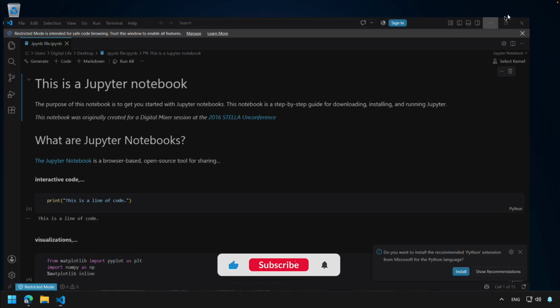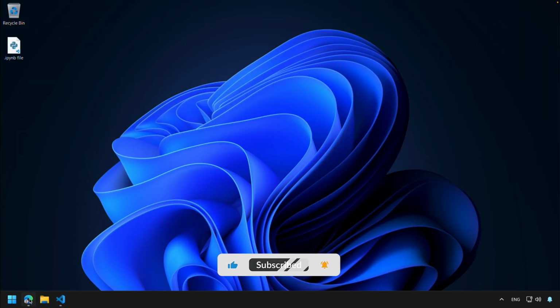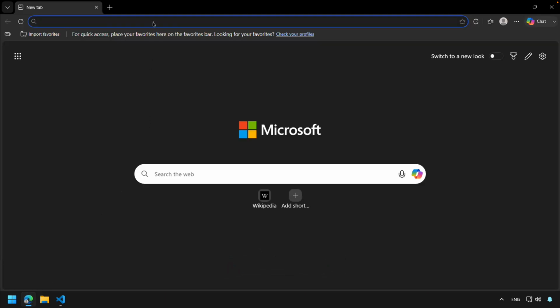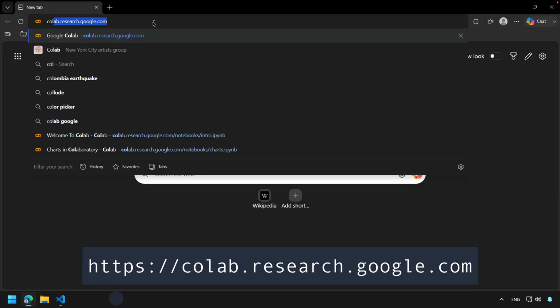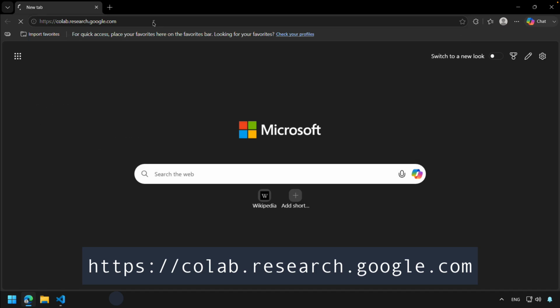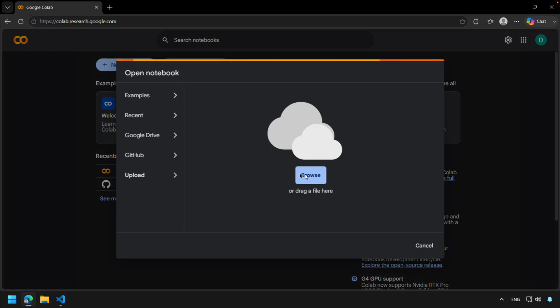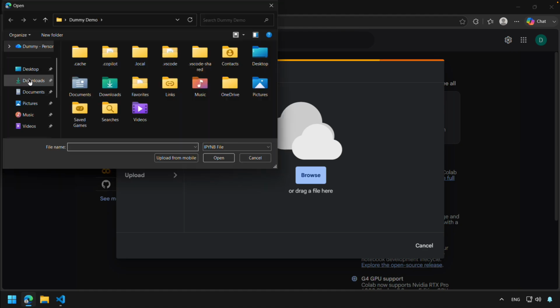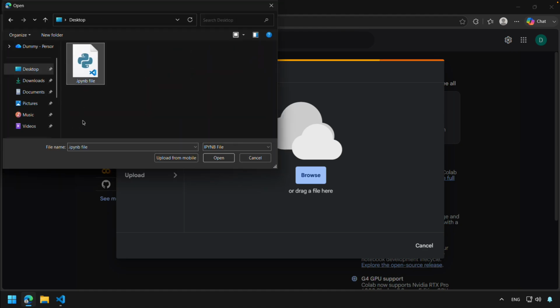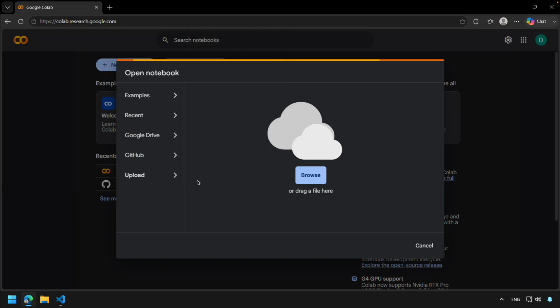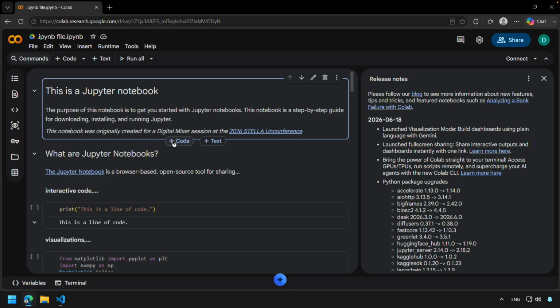Now if you do not have VS Code, what you can do is simply go to the browser, and within the browser search for Colaboratory, and it will open this website where you can upload the notebook. So I can just go browse, choose the desktop, choose the file and open. So you can see the file has opened, and you can watch the entire content.